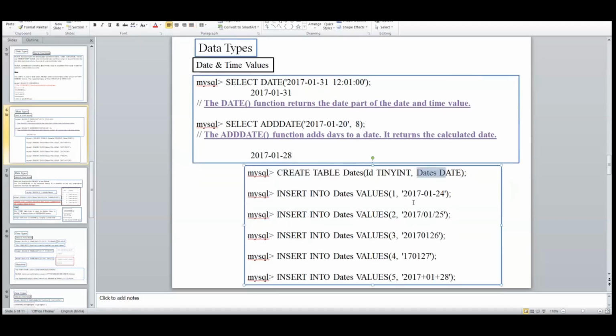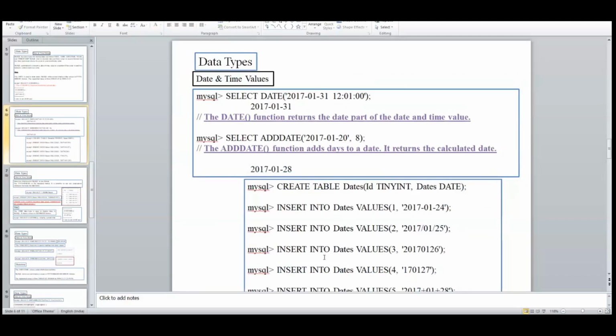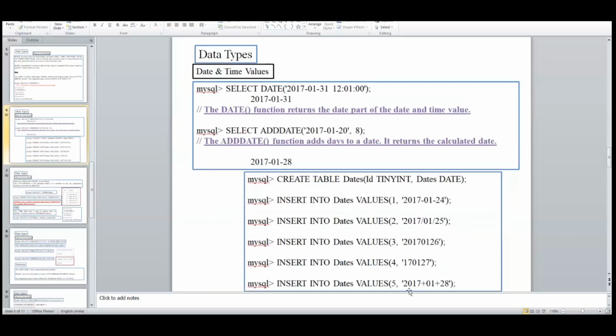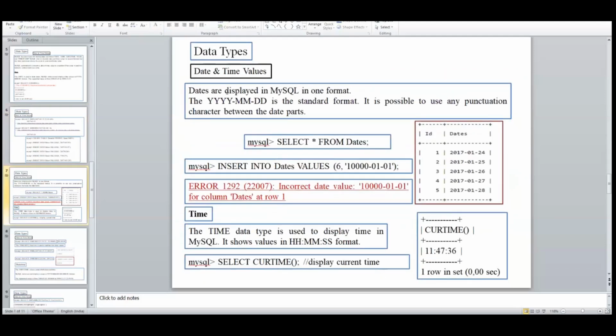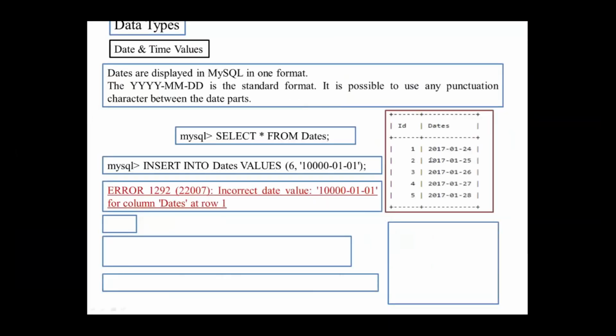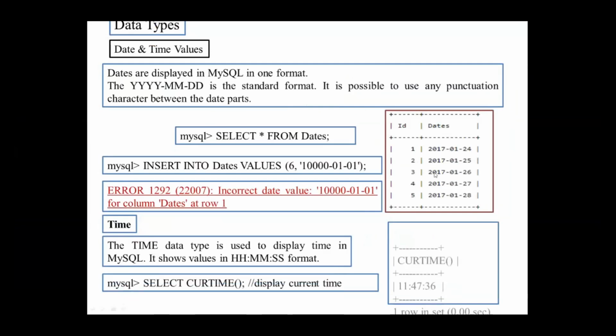Okay, so you can create a table with dates also, and insert values into the dates. This we will see, I will show this one. And after that, in date and time, dates are displayed in this format. Year, okay, you can see this example. It will be like year, month and the date. Likewise, it will show.